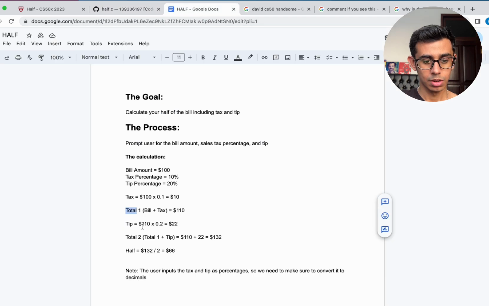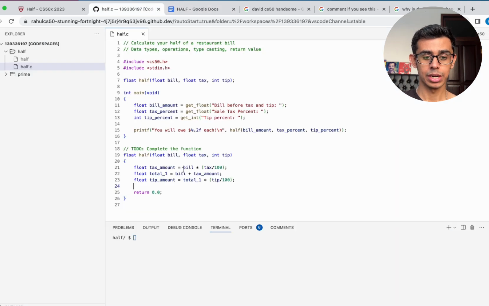What's the next step? Well, the next step is simply to total everything, right? Which is the bill plus tax plus the tip. So bill plus tax we already know is in total 1. So let's just make another total. Let's call it total 2, just an arbitrary name, which is going to be total 1, which is bill plus tax, plus the tip amount, right? It's going to be our bill after tax and tip.